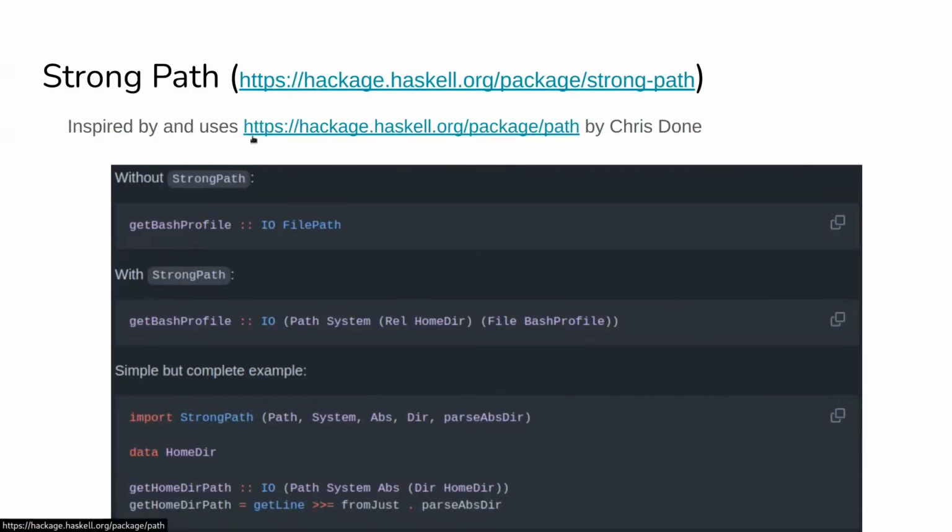As I said, it's inspired by, and actually heavily uses, the PATH library, so it's a kind of wrapper around the PATH library implemented by Chris Done and maintained by his teammates. Just to give you a quick idea of how this works. Imagine, without StrongPath or even PATH, I have this variable or function, getBashProfile, which does some IO and returns a FilePath. In Haskell, if you don't know, FilePath is just a type alias for String, right? So basically, you're not getting much type safety here. It's just any kind of string.